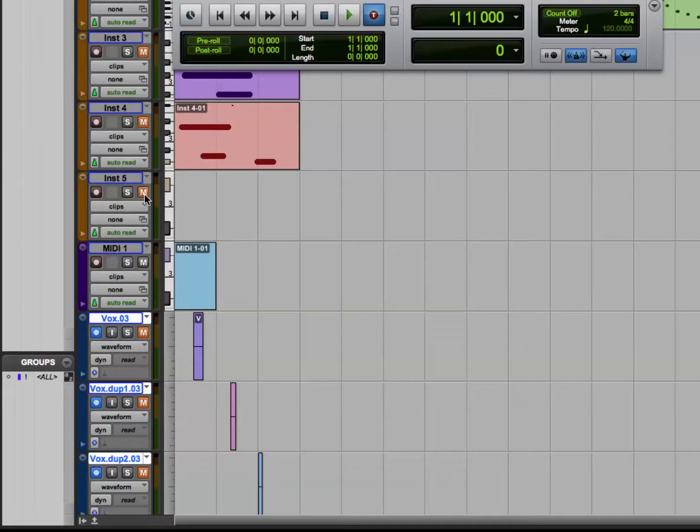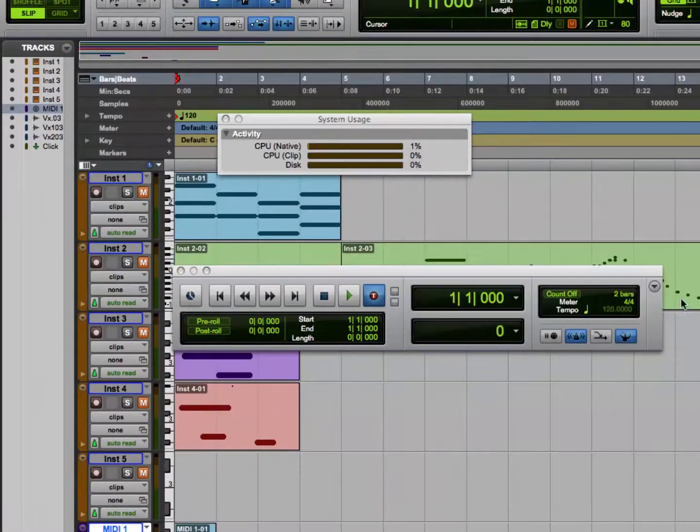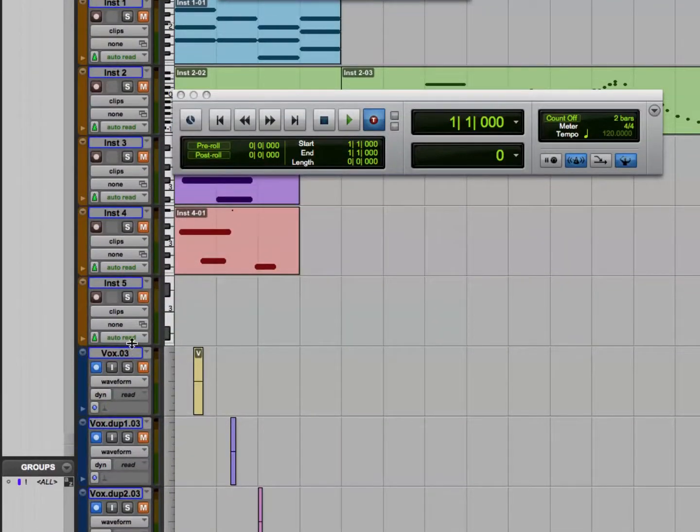Oh, because that's MIDI. Sorry, MIDI doesn't count. I don't know why MIDI refuses to follow the protocol. Let me get rid of it. Maybe it doesn't sound. It does. For some reason. Well, watch what happens.